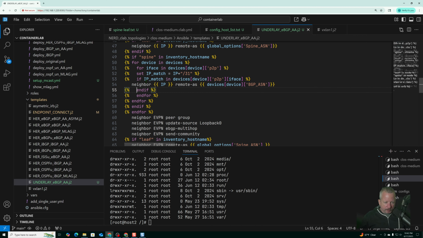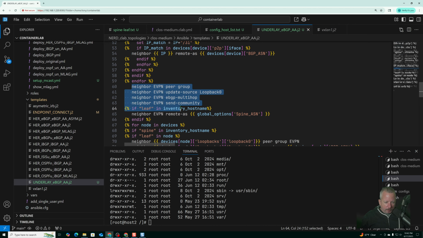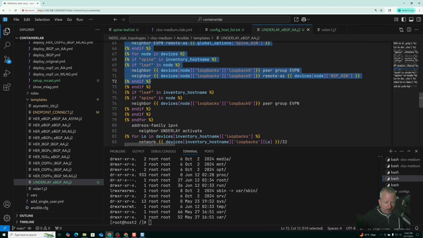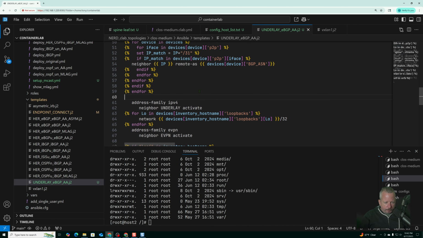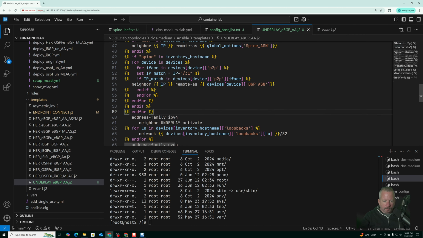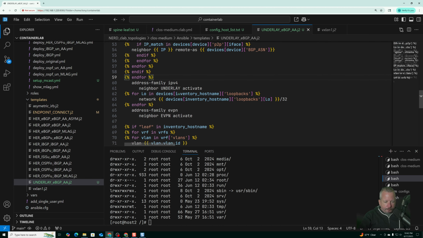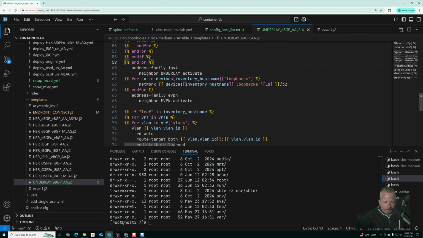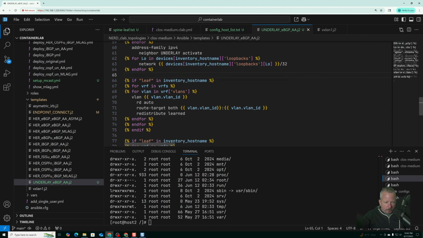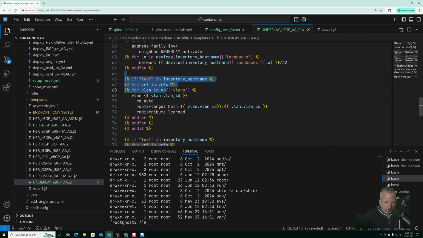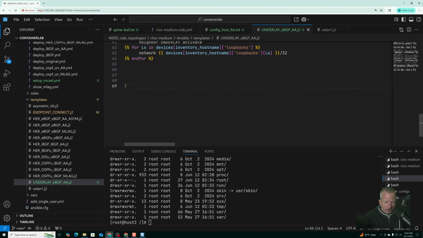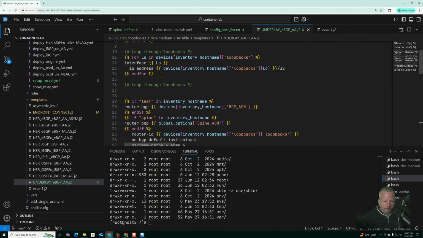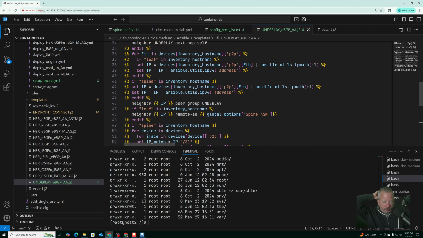So I got some for loops, some if statements, and then I'm going to get rid of this part here, and this part here, and this part here, and this part here. So it should pull the information and build this out. This is just to build the underlay part.